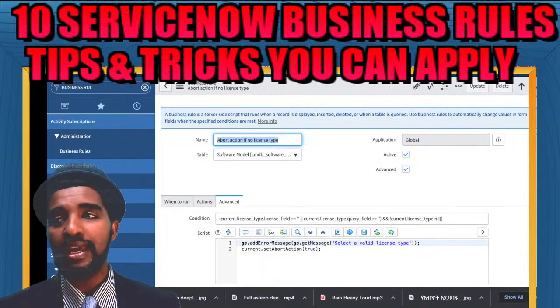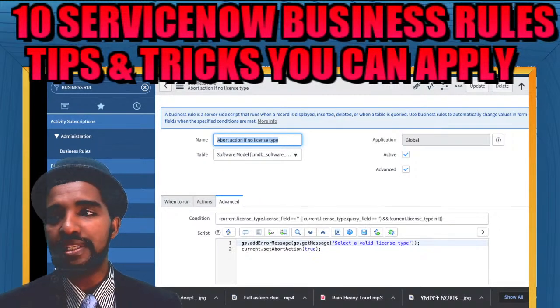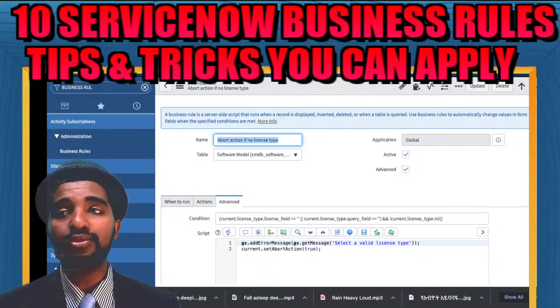You might have some selected value. You see, so here is the message. You say add error message here, giving you the error message: select a valid license type. So what did this business rule do? You might be asked to create a business rule.